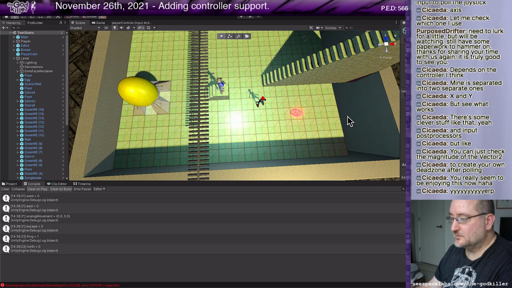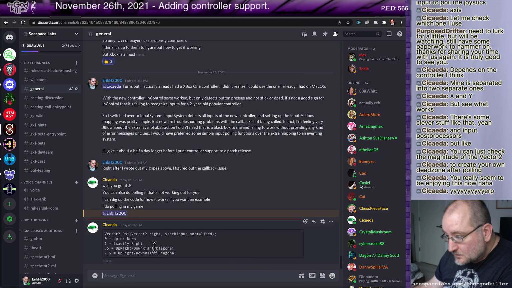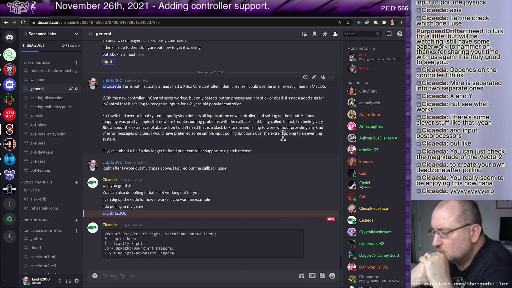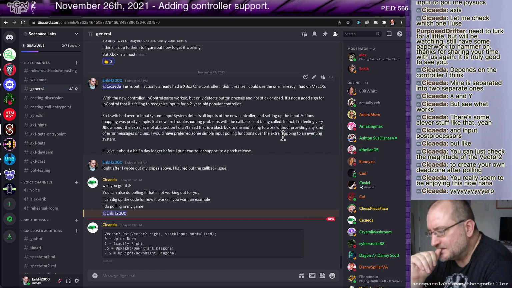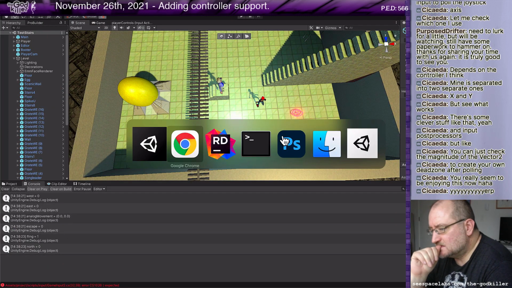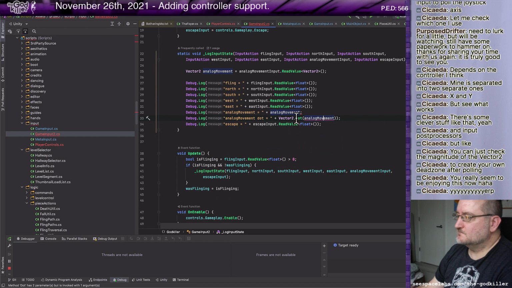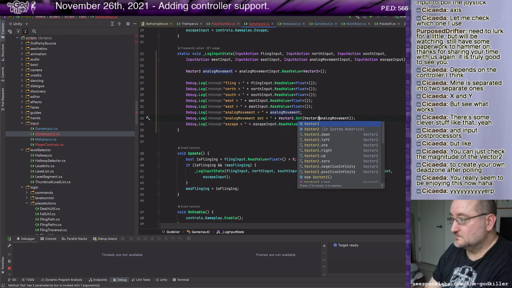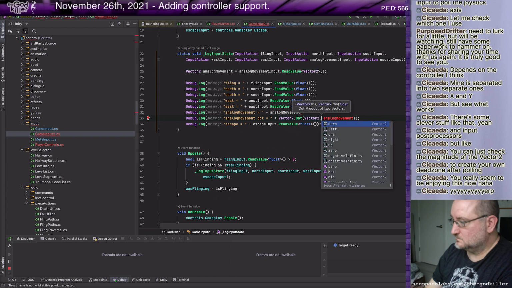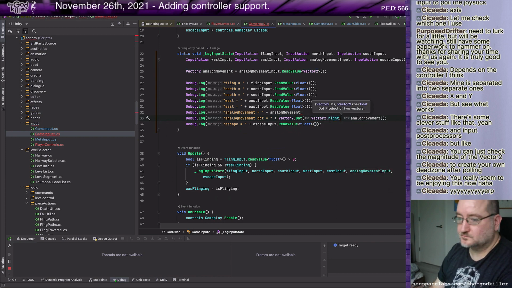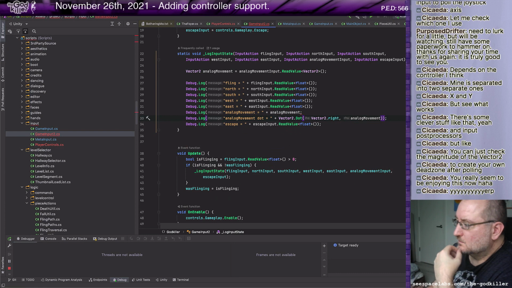Let me look at your code again. Oh, huh. Oh, yeah, you wrote something different. Okay, Vector2, right. Takes a Vector2. So, okay, yeah. There's two Vector2s.